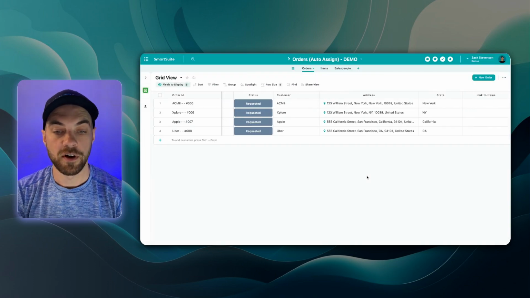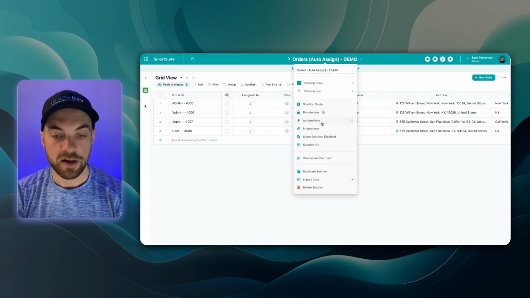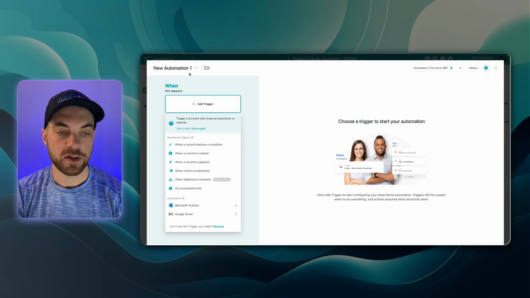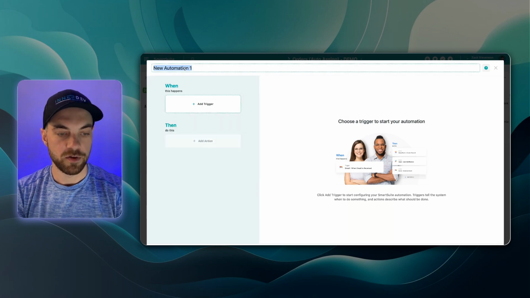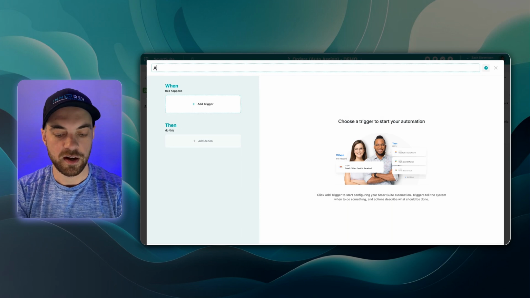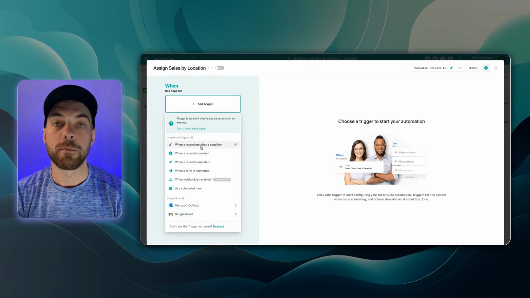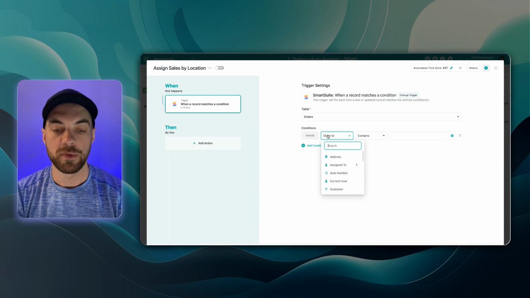Now that we have this all set up, we can go into automations and we're going to create automation. Best to always label your automations, so just type in assign sales by location. Add a trigger. In this case, I'm going to use it when a record matches a condition. And there's going to be a few conditions here.